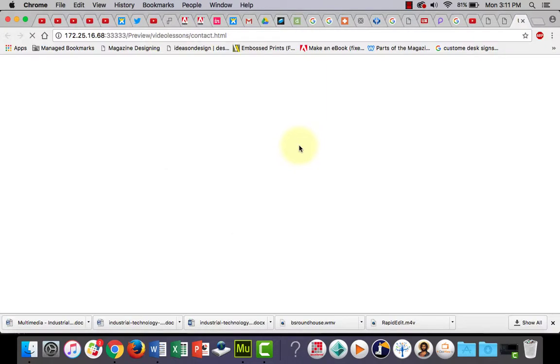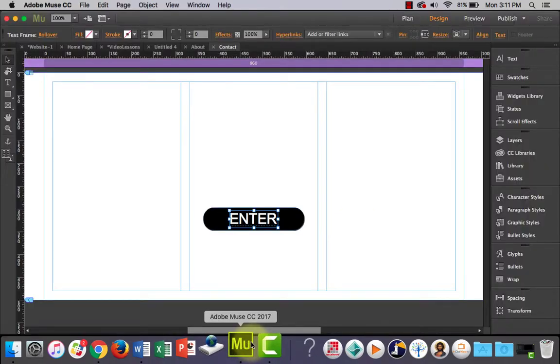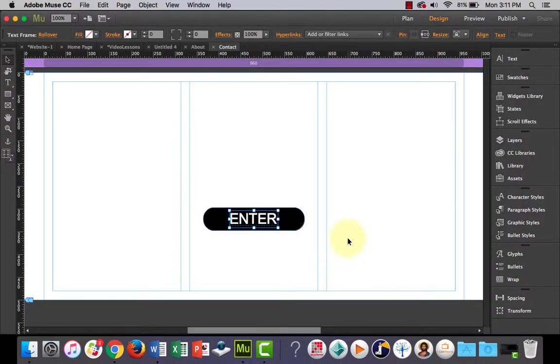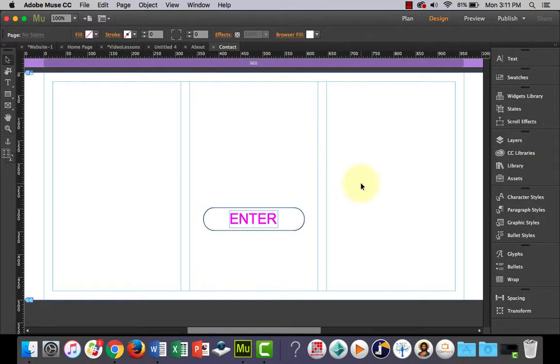Okay, let's just see how that looks. It's probably not going to look very good, but there you go. It transitions and changes to white, so that's kind of neat. Anyway, you play around with it and see how you go with it. And so yeah, that's how you create just a simple ghost button using Adobe Muse.